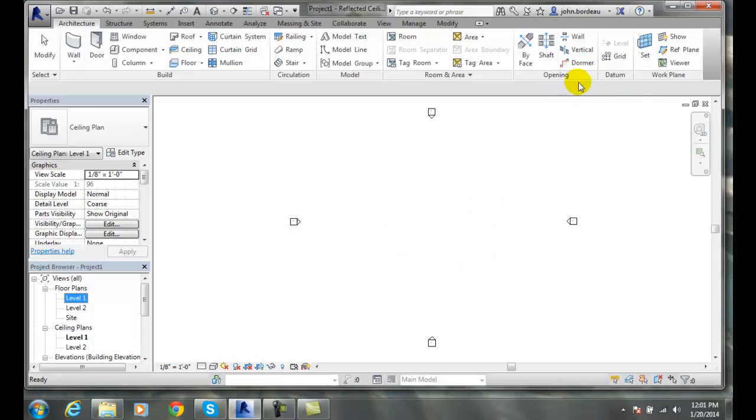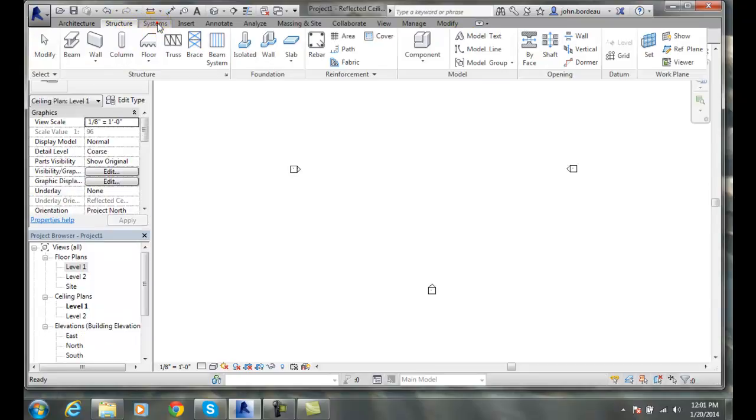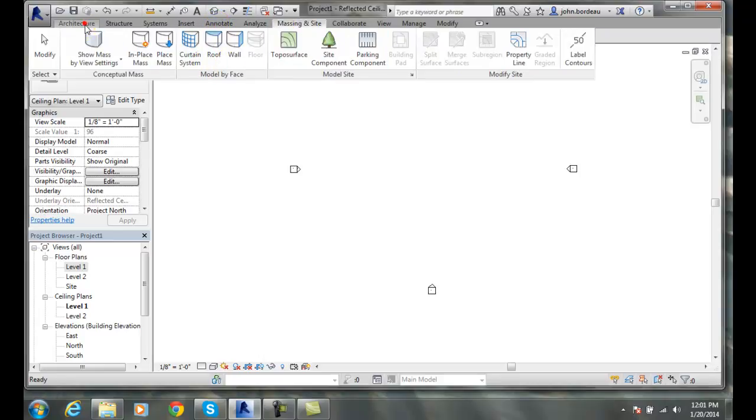We can also change the view states of the ribbon. To do that, we have a button right on the top at the end of our tabs. If we hit the down arrow, we can minimize the tabs. So just our tabs across the top, like structure and systems and annotate and things like that, massing, those are the only things that will be seen.